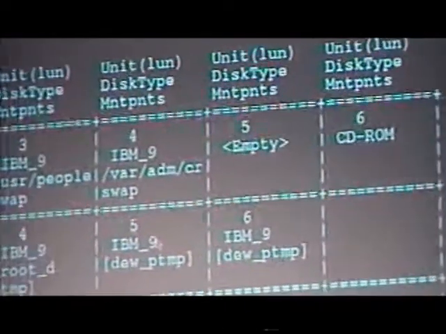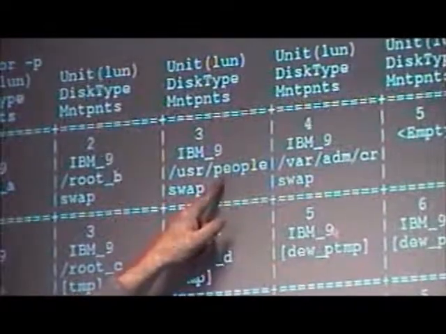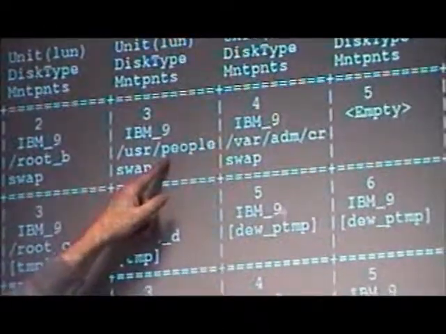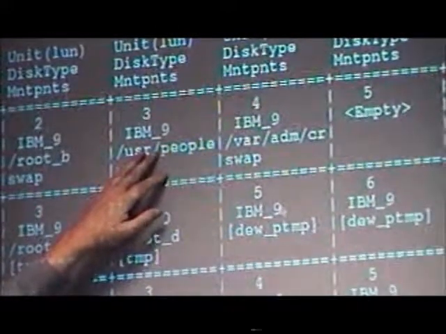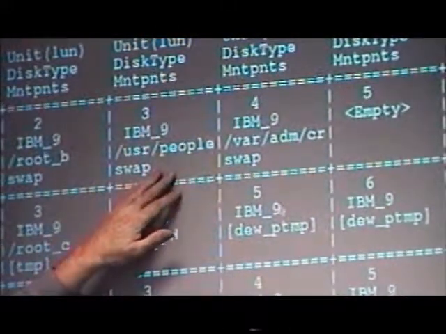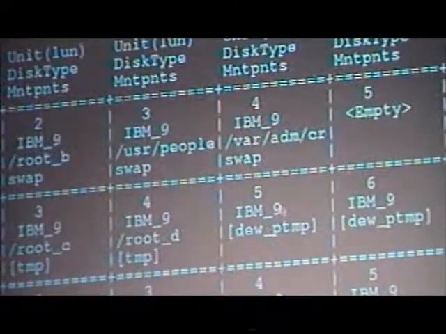And one thing bad now is that I've got swaps. In particular, I've got a swap slice of /usr/people. So if I start swapping, that particular drive is going to get more busy from the swap traffic. That would be a bad thing to do. And I don't like this file system layout. It's a good example of what not to do.